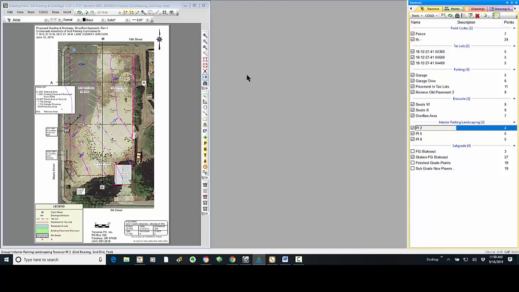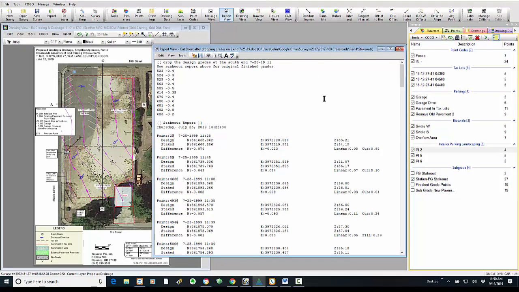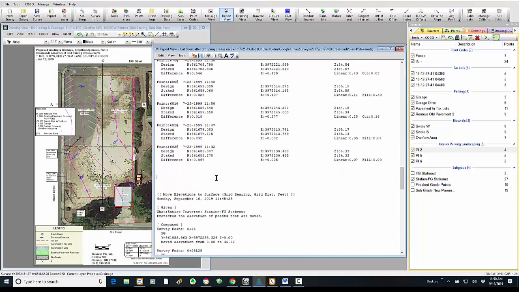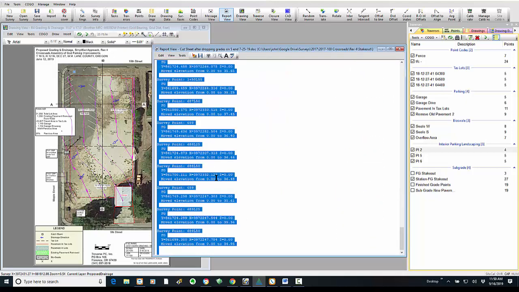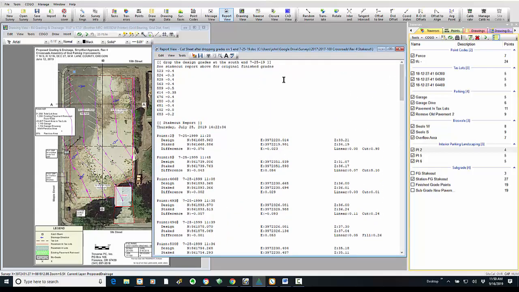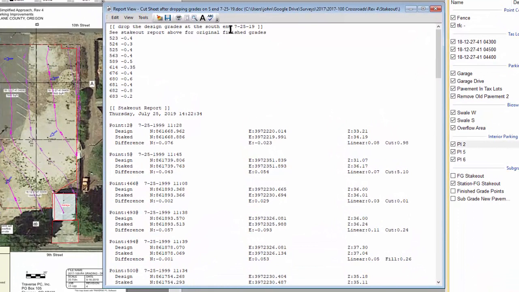So Traverse PC has a stakeout report, and I actually use this out there on the job. I'm going to just get rid of the stuff where I updated the elevations here. And you can see real quick that I staked it out on July 25th. I actually go out once I've got the hubs in the ground and I do my stakeout. I actually go out and take a look at some of the critical areas.